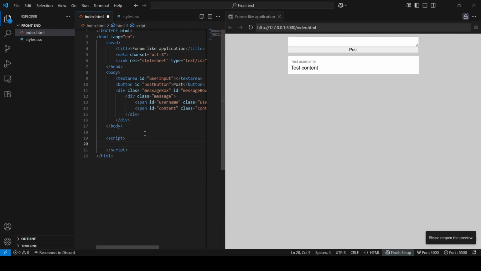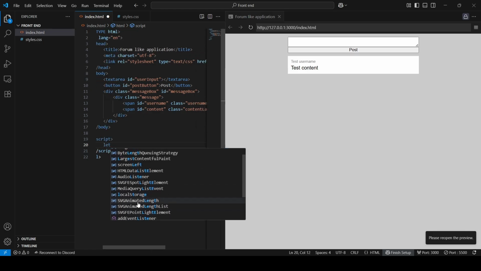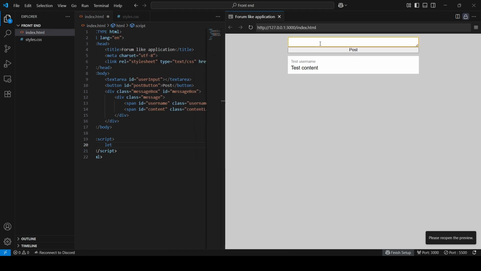Script. To use JavaScript on the document, we declare variables with let, and we are going to make a variable for each element of the document. In this case, the text area, the post button, and the message box where all the messages will appear. So we first declare the text area, which is actually user input.